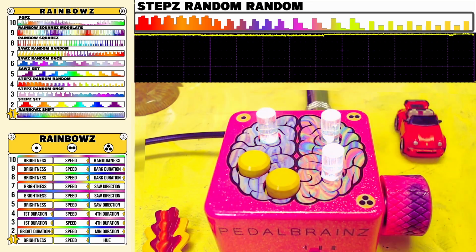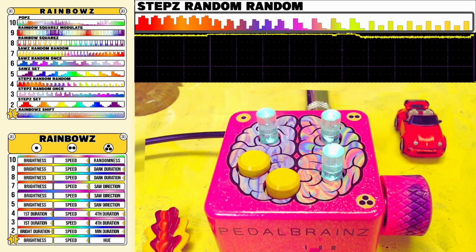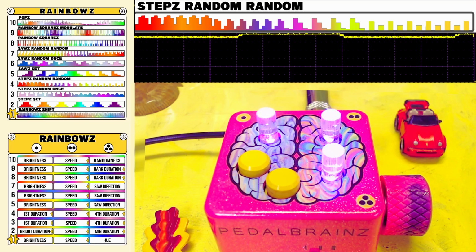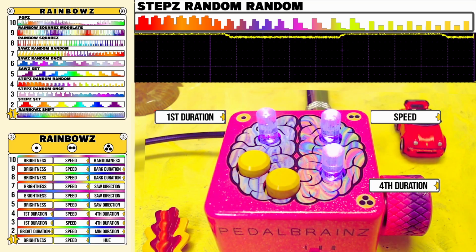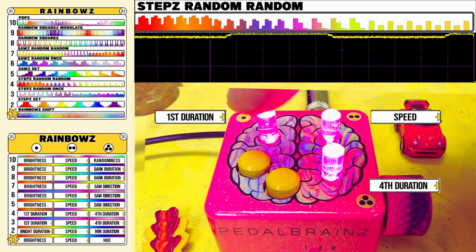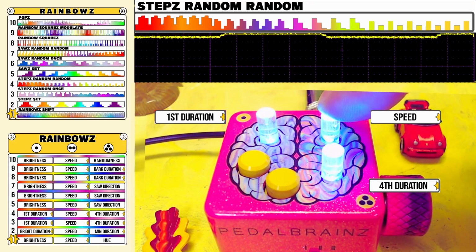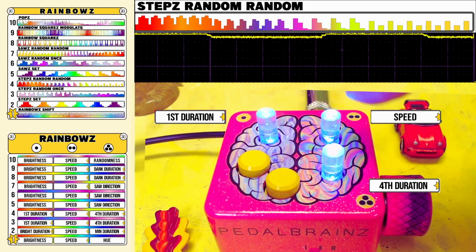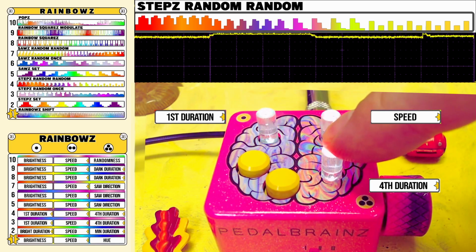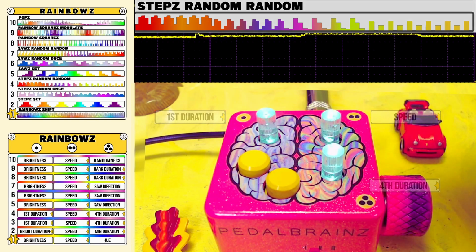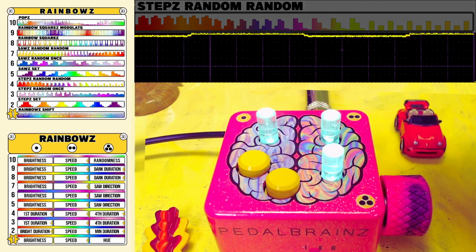Moving on to Mode 4, Steps Random. This will randomize the brightness value for each of those steps as it cycles through, with the same controls controlling the duration of the first step, the speed transitioning between each of the steps, and the duration of the 4th step. And that's Mode 4, Steps Random.